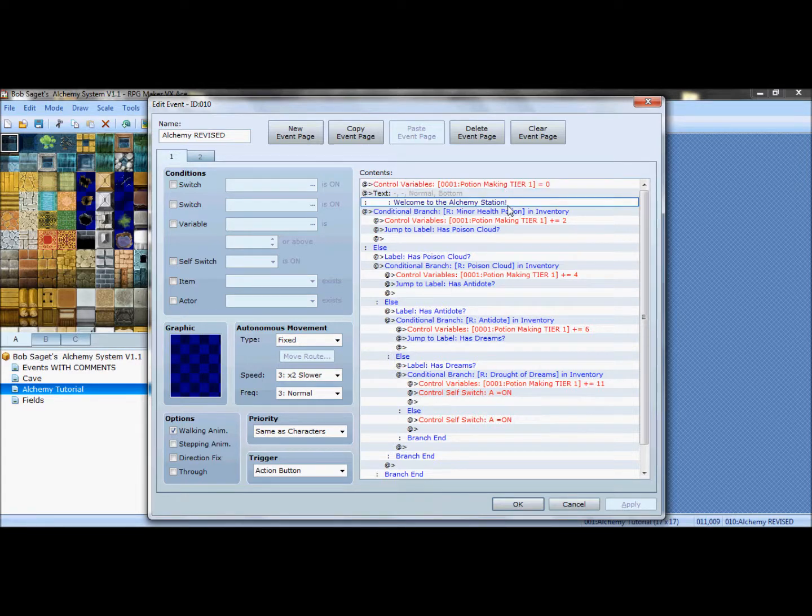Checks to see if you have a minor health potion in your inventory. If you do, it gives you a +2. Depending on which item you have, it's going to give you 2, 4, 6, or 11. I chose these numbers specifically because they all add together to make different numbers if you only have 2 or 3 or whatever. So it's great to determine like a number 2 through 25, what combination you have. And you'll see that later.